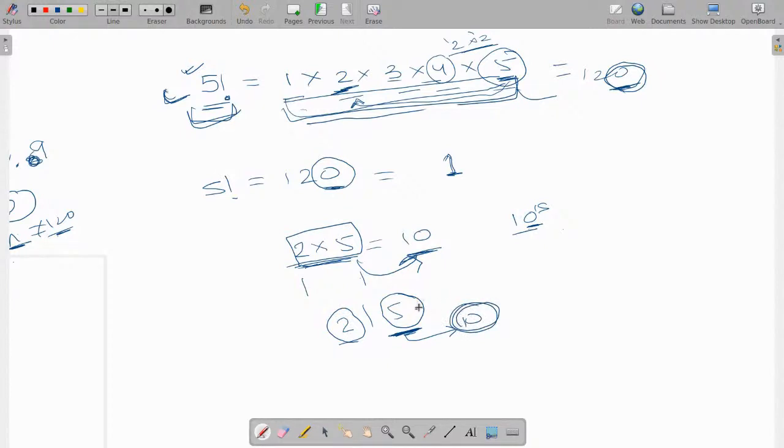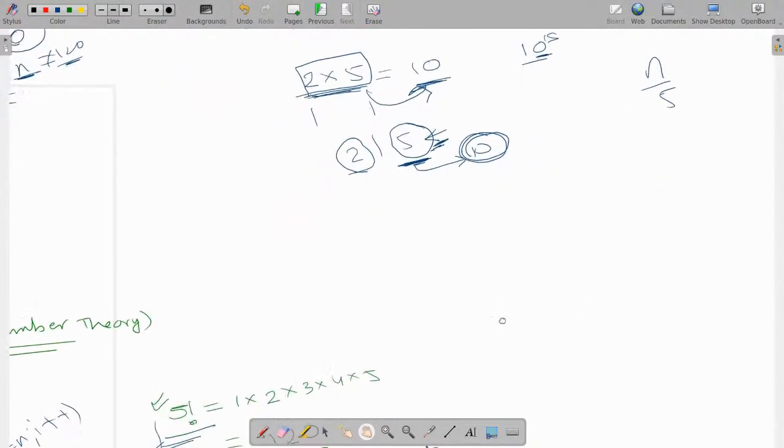That is why we are only counting 5. Okay, and how can we get the number of 5s in the expansion of any factorial? We will just divide n by 5. Okay, now one more criticality is there.